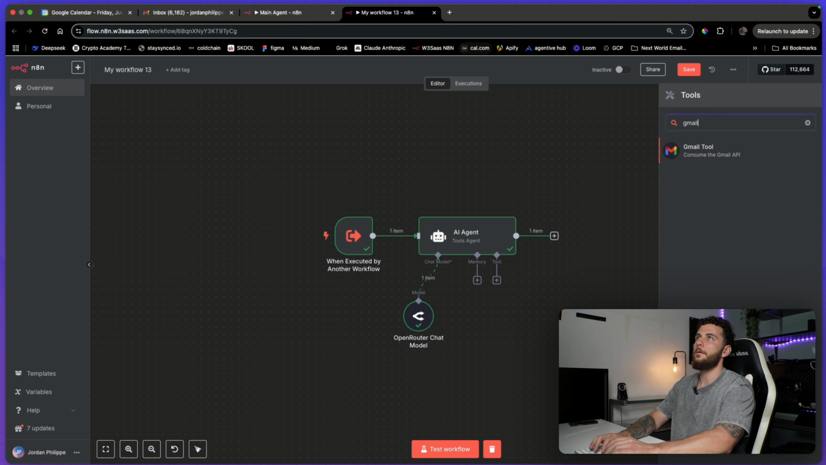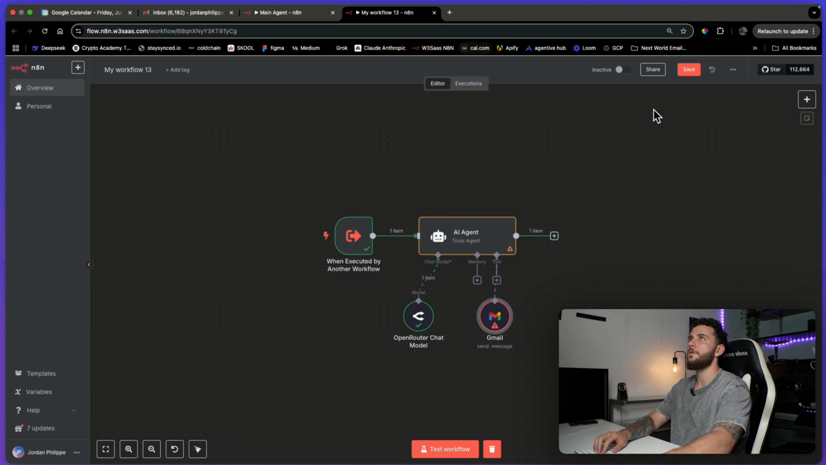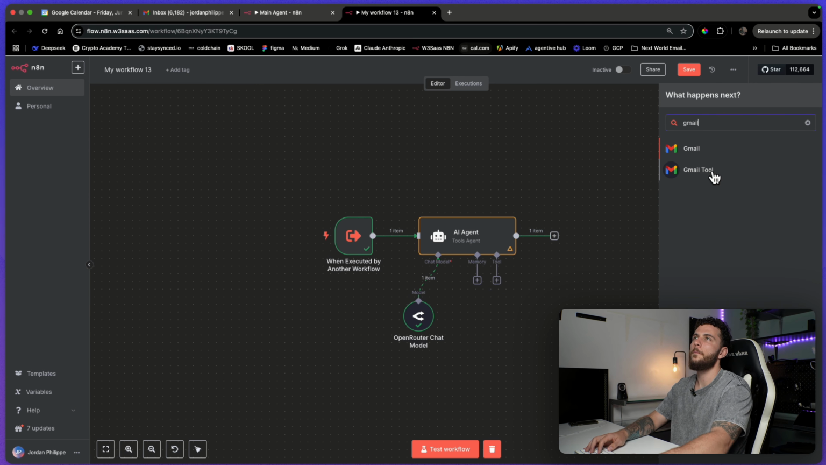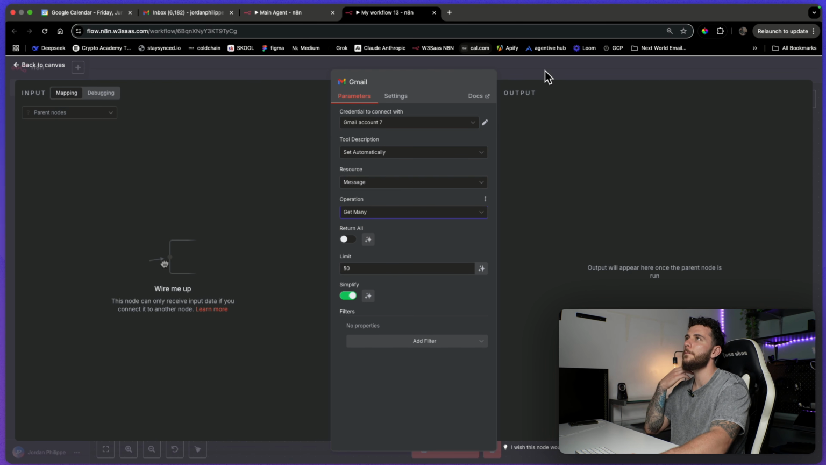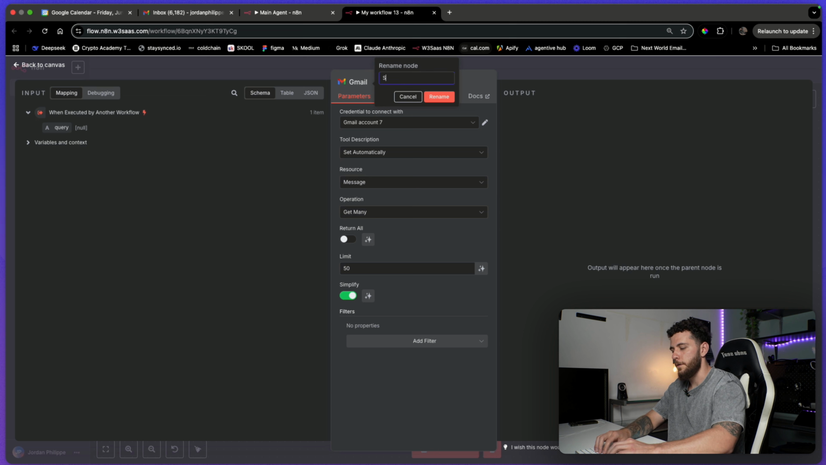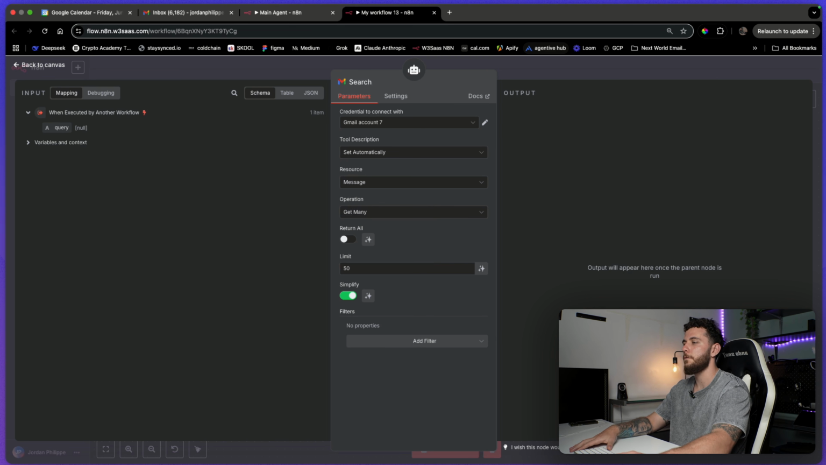So now we're going to add some Gmail tools, and the first one we're going to add is a search tool. So let's delete this. Gmail tool, and we will go get many. Okay, connect this, and we'll rename it search. And this tool will allow the agent to search through our entire Gmail account, and then give us the latest emails and things like that. So it'll just give it access to our email account.